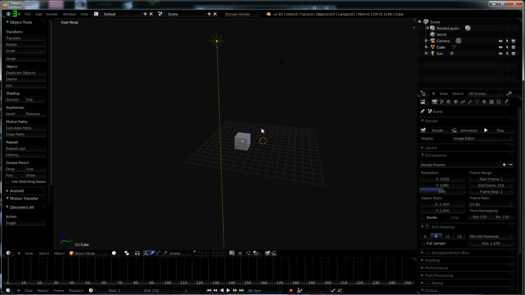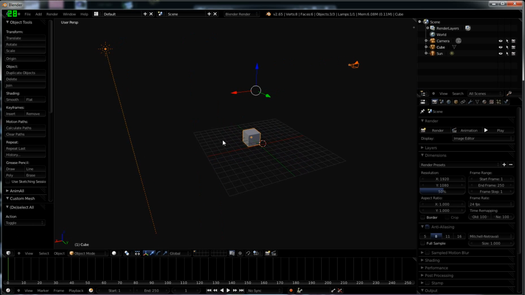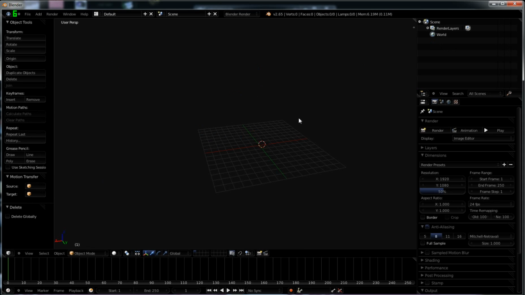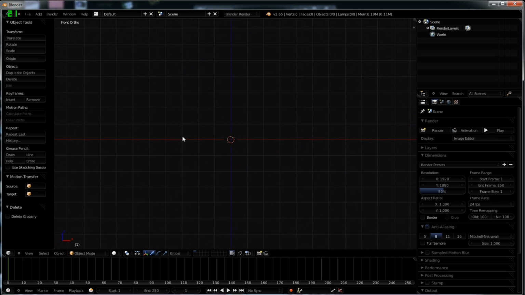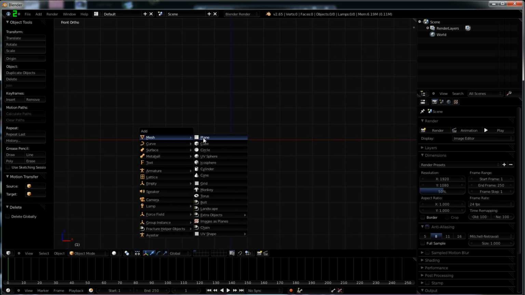Right now I'm going to select everything by hitting A on my keyboard. And then I'm going to delete everything because I like a nice, clean, fresh, nothing in there scene. Shift C will bring my cursor to the center. 5 will take me into ortho view. 1 will take me into front ortho view. There we go. Now I can Shift A to add a plane.